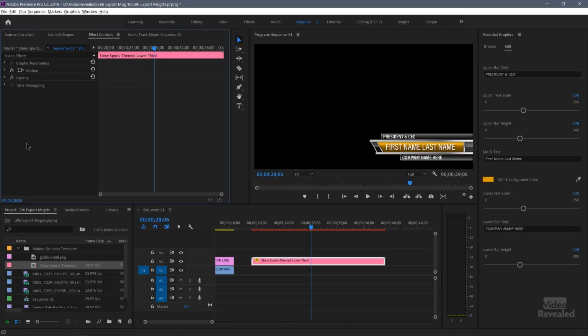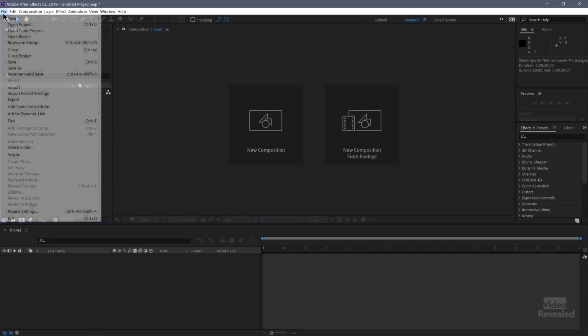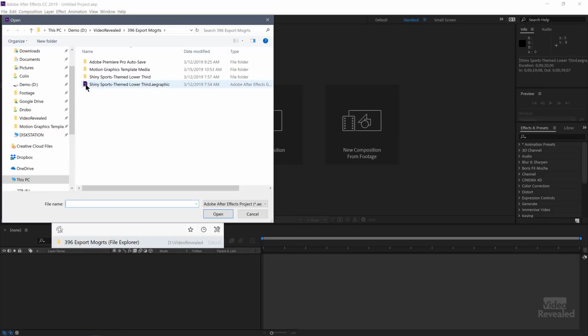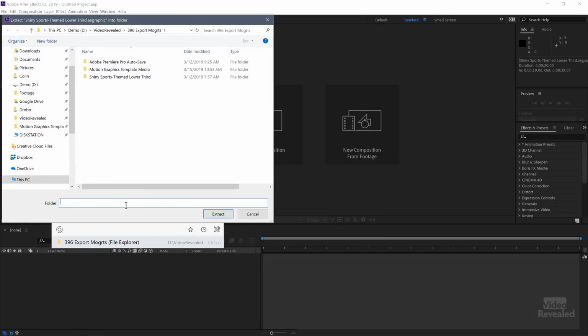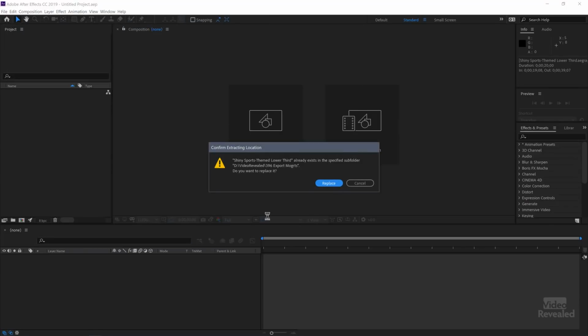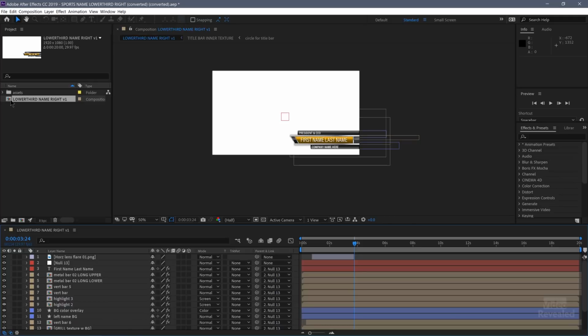The newest version of After Effects can actually open After Effects Mogrts. So if we open that up and we pick that, After Effects will want us to save this. So we're going to save it in that same folder, extract it. It's telling us that it already exists. Do we want to replace it? Yes, let's replace it. It's telling us if there's a conversion, it has to convert this.